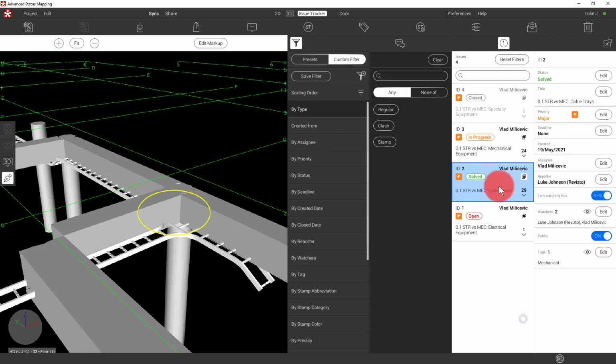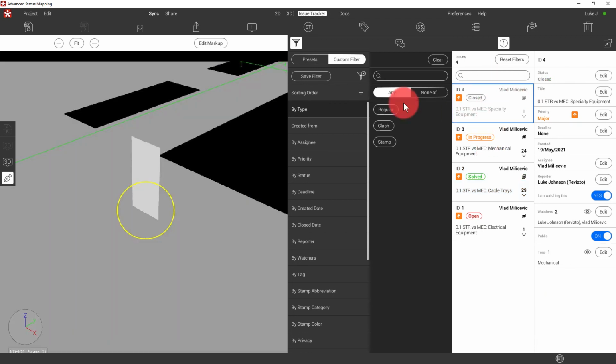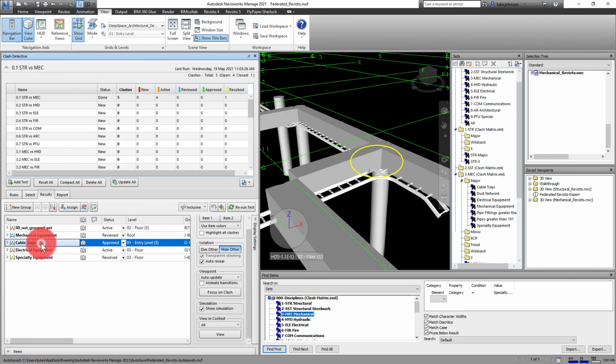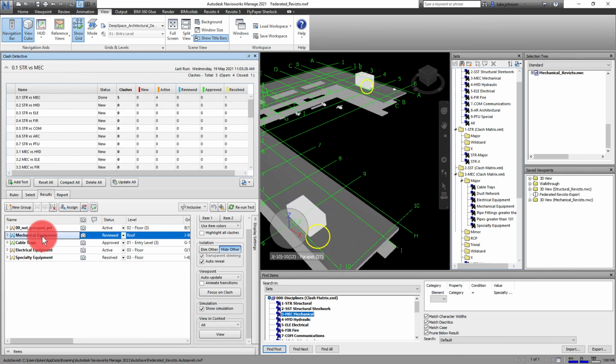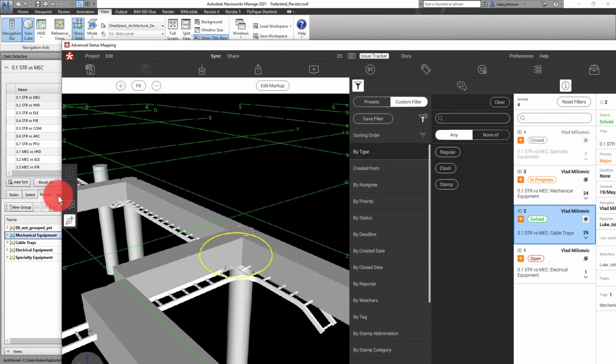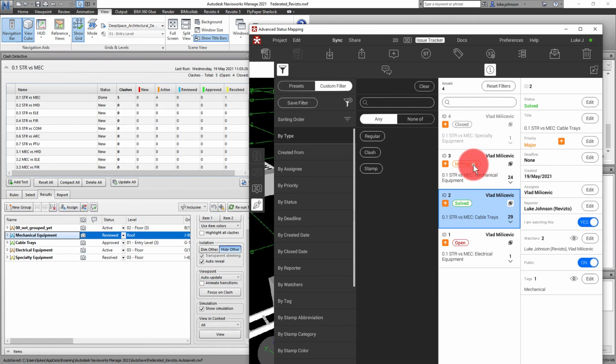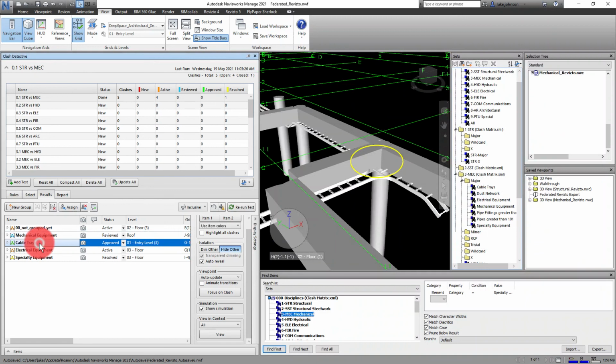So firstly, in Revizto, the clash that is now resolved or gone has been automatically closed as expected. In Navisworks, in the Clash Detective, we can see the statuses have been pulled across from Revizto, as we should expect as well. So we have the issues that in Revizto we marked as in progress or solved have been marked as reviewed or approved here in Navisworks.